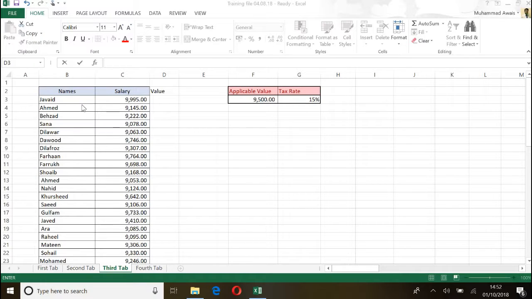Assume that we have a lot of data consisting of employees and we are going to pay them this much salary, right? Now what we have to find out is whether their salary is subject to tax or not. As per the scenario, we are assuming that anyone getting above 9,500 is going to be subject to taxation. So let's start by using equal to IF.